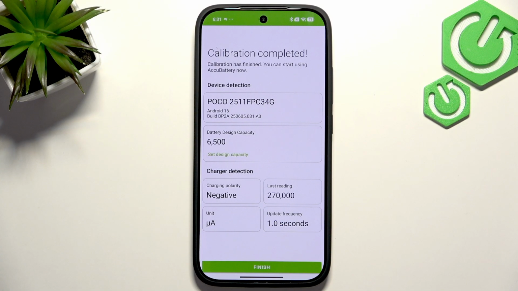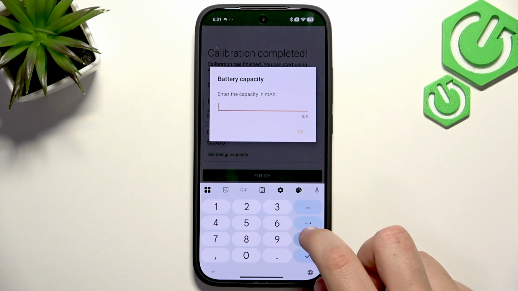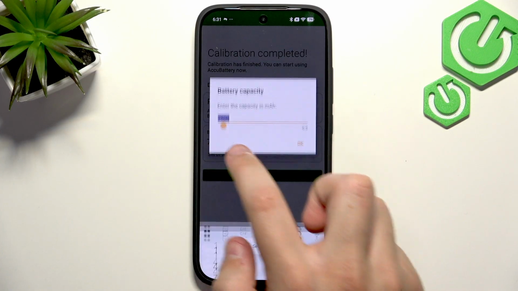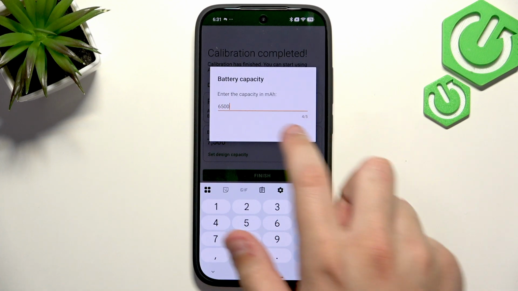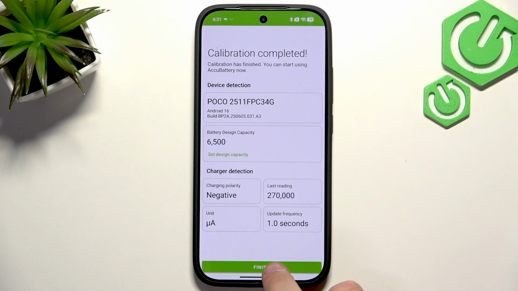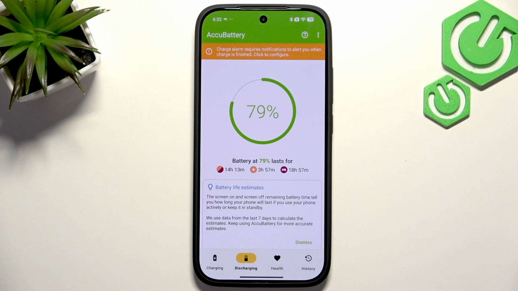So sometimes the calibration is not good. Sometimes it might show you, oh, it's 6500. I was pretty sure it said 75. But if it says 75, then you can set the design capacity to 6500, and this is the typical one for this device. We're going to click finish now, and basically whenever it tells you the wrong calibration, then you can just simply redo it yourself.